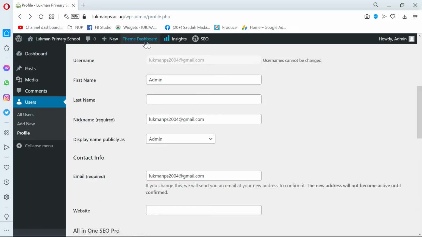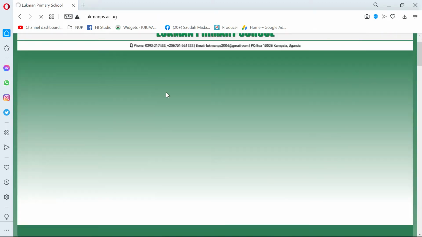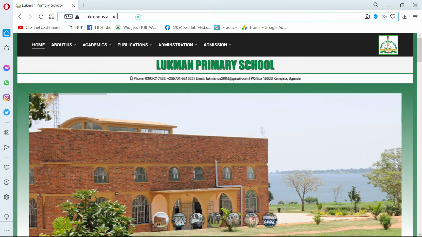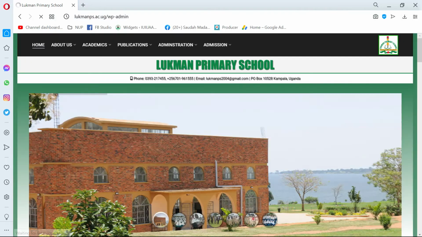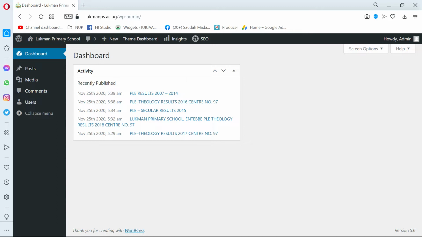That is a simple glimpse of the side of the dashboard of the website. If we click here again, it will take us back to the main website. If we go back, or if we simply add slash wp-admin here, it will take us to the administrator side.